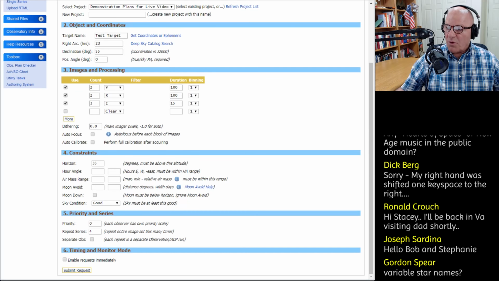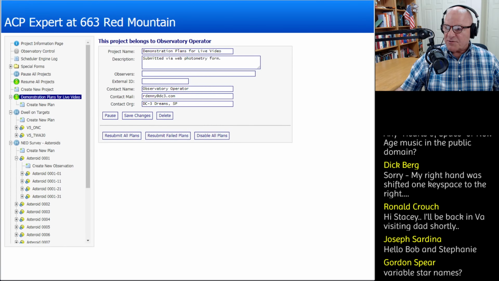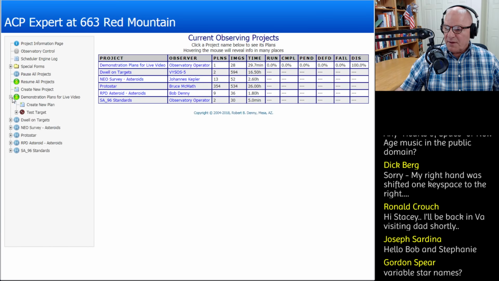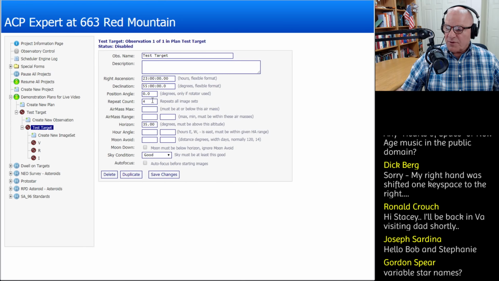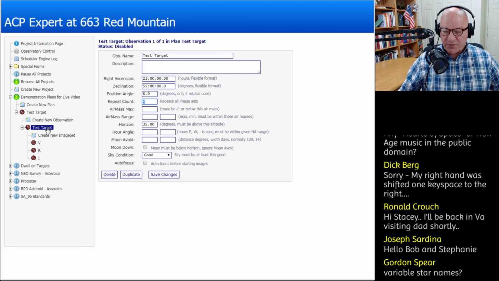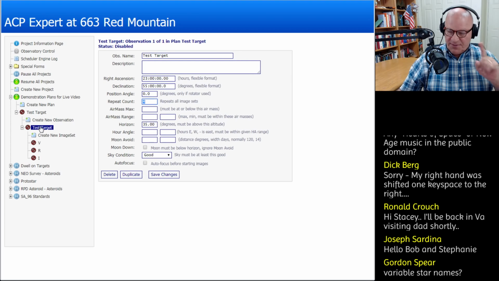Now, what we're going to find over here under demonstration plans for live video is our new thing, and it's going to be one observation with a repeat count of 4. Now, there's a subtle difference. This cannot be interrupted by a periodic autofocus, because it's just one observation. It goes to ACP and it just runs. Once it comes back, then the scheduler gets to look around and decide what else it's going to do, if anything. And there may be something else it can do, and I'll show you how that happens.